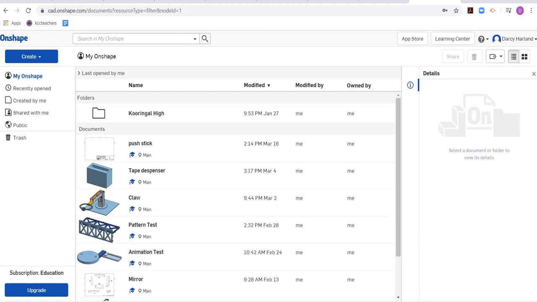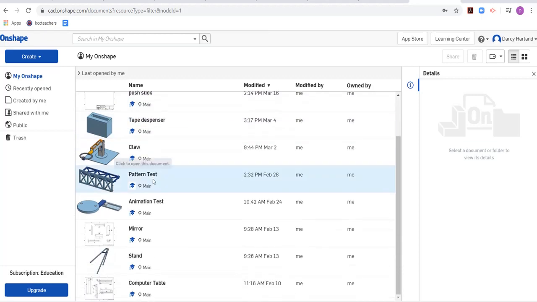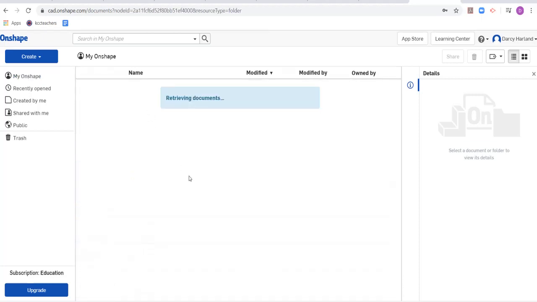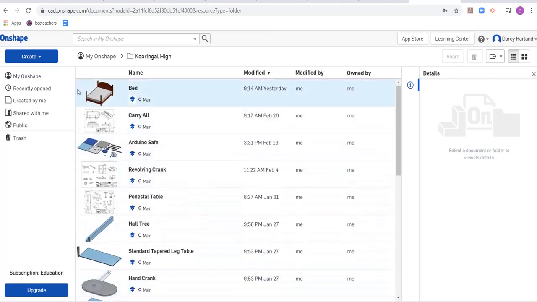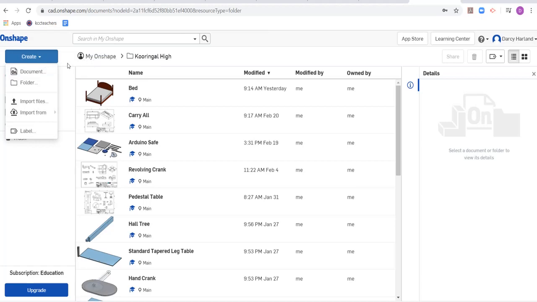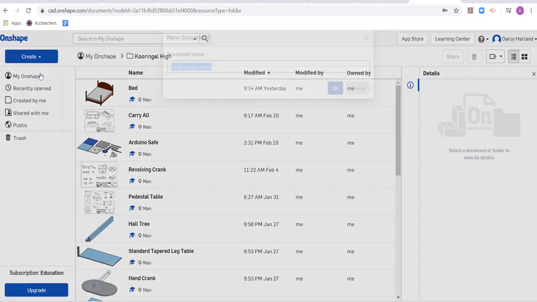Okay, so the first thing we're going to need to do, this is my Onshape landing page. This is where you come when you first sign in. I've got a few projects here. I've got a few more in my last schools folder as well, but today we are going to make a new document. So we need to go up here to Create, and we're going to open a new document.